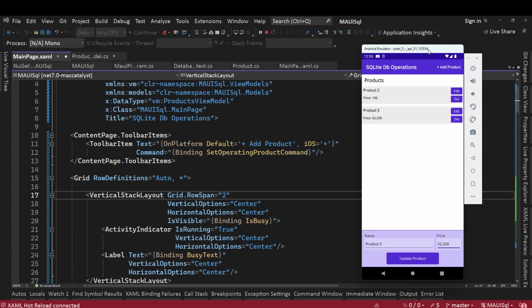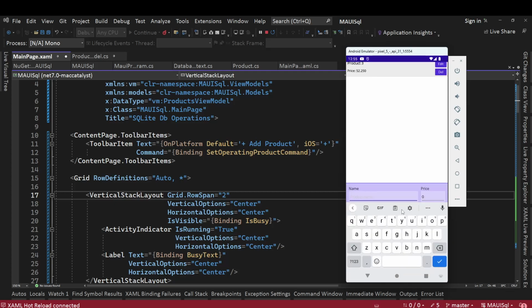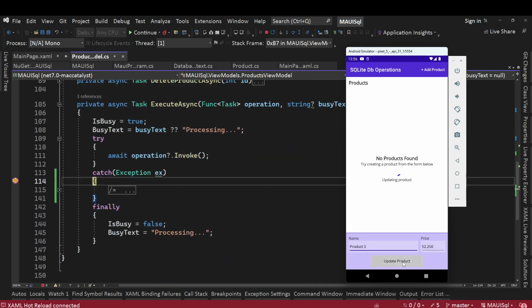Okay, let's try this. We are in update product mode. If we click on add product, this got changed. Create product, update product with these values populated, and if we delete, there are no products found. Okay, and we need to handle this case as well. We deleted those products, but we have this update product, and if we try to update this, are we going to have some error? Yes, we are going to have this error.